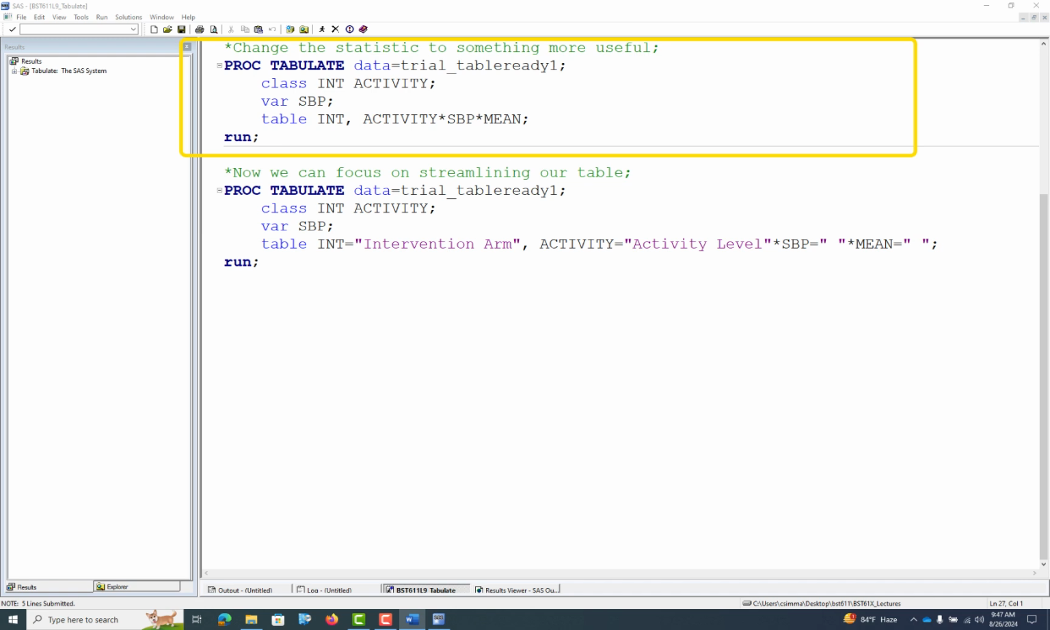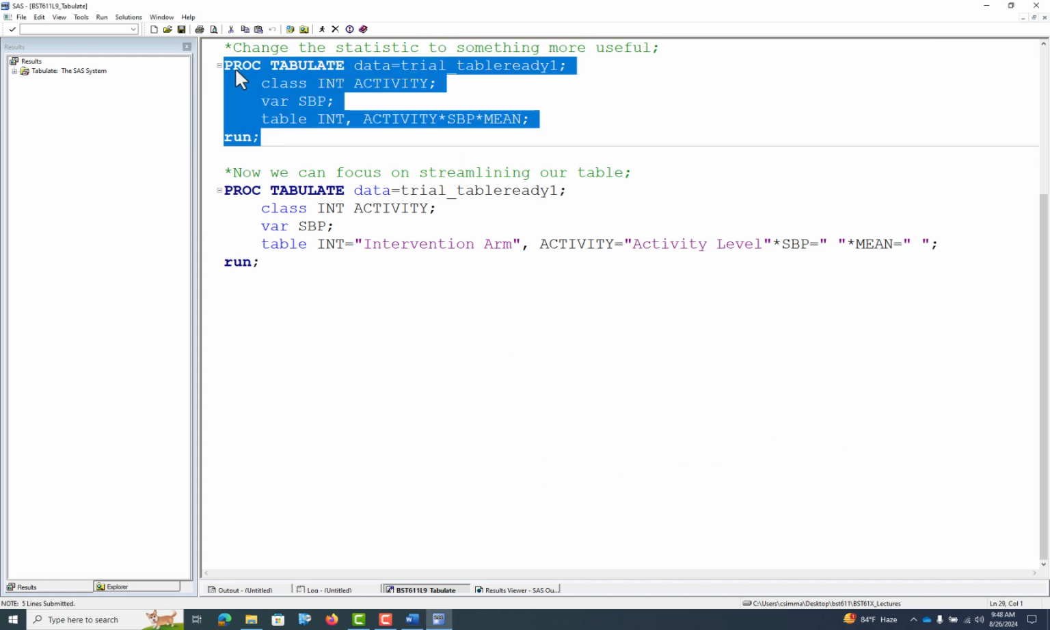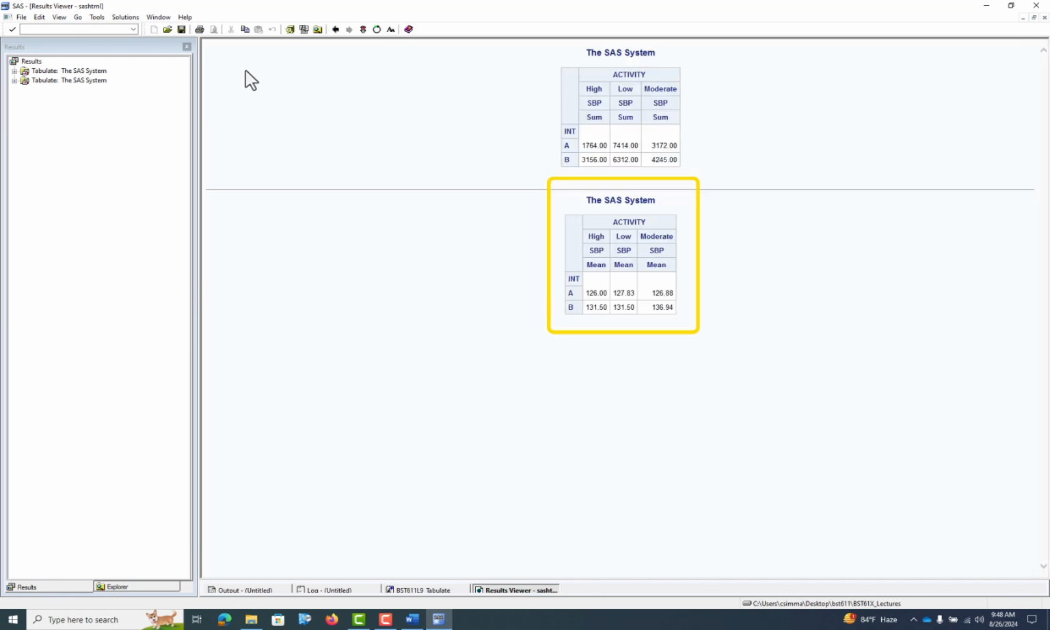In our next call to tabulate, we simply add another asterisk and mean to the end of our table statement. This tells the procedure to compute the mean instead of the sum. Let's run this. Much better, but the labels still seem clunky.